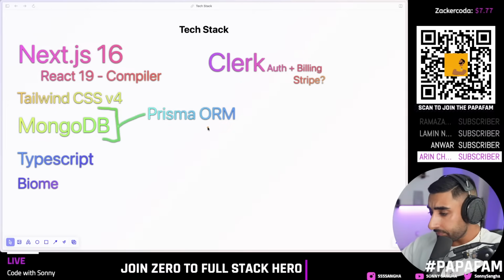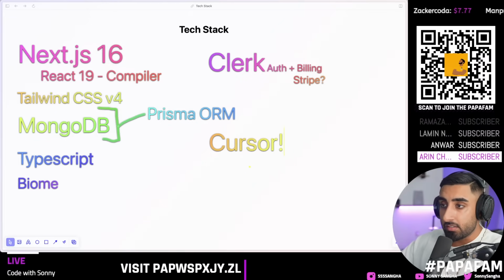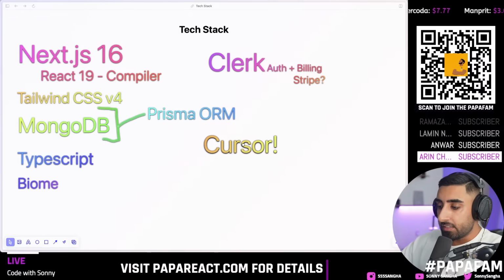Of course, we're going to be coding today with Cursor as well. And in case you're wondering, oh my God, he's using Cursor, I'm using AI and everything like that. Guys, if you're not leveraging this stuff, you will get left behind by devs who are leveraging it. So I might as well show you how to use it correctly.